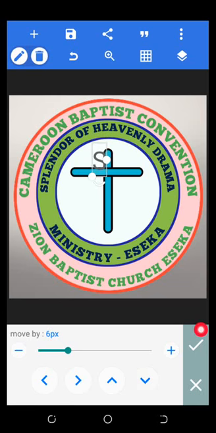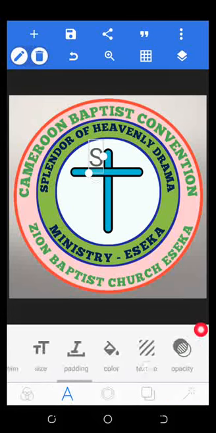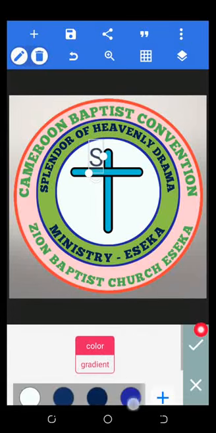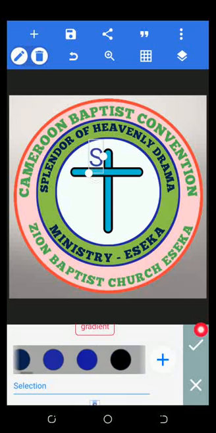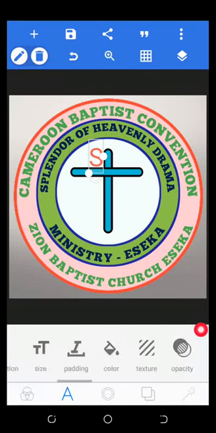This is our S. You can now change the color. It's your choice. You already know where you can change the color to suit your text. Then we can write the next text.